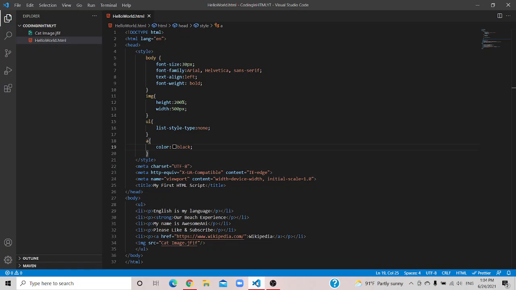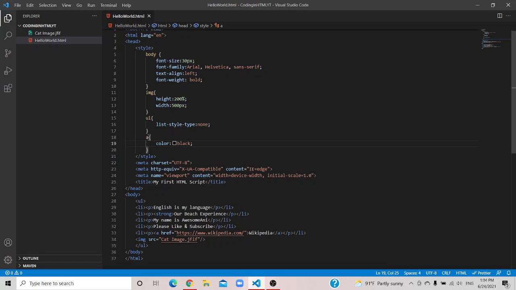In the last video we discussed how to use links, and we also discussed how to use images in HTML. We also learned how to change the colors of the links, and for the images we learned how to change the height and the width. If you haven't watched the last video in the series or any of the other videos before this one, please go watch those videos and then come back to this one. So let's get started.